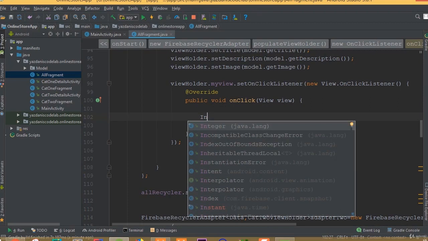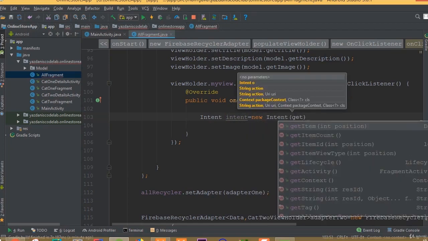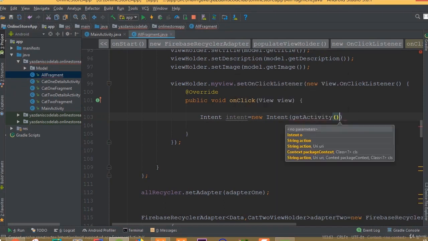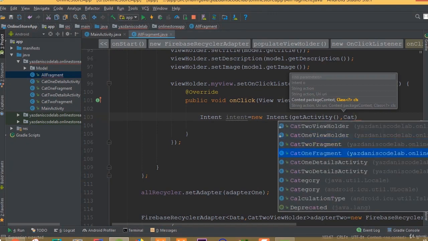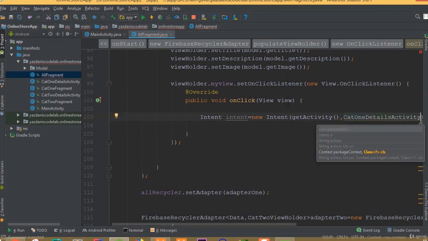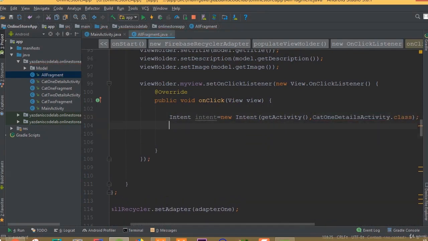Now we need to pass the intent. So intent is equal to new intent get activity, and we will move to cat1 details. So cat1 details activity dot class.